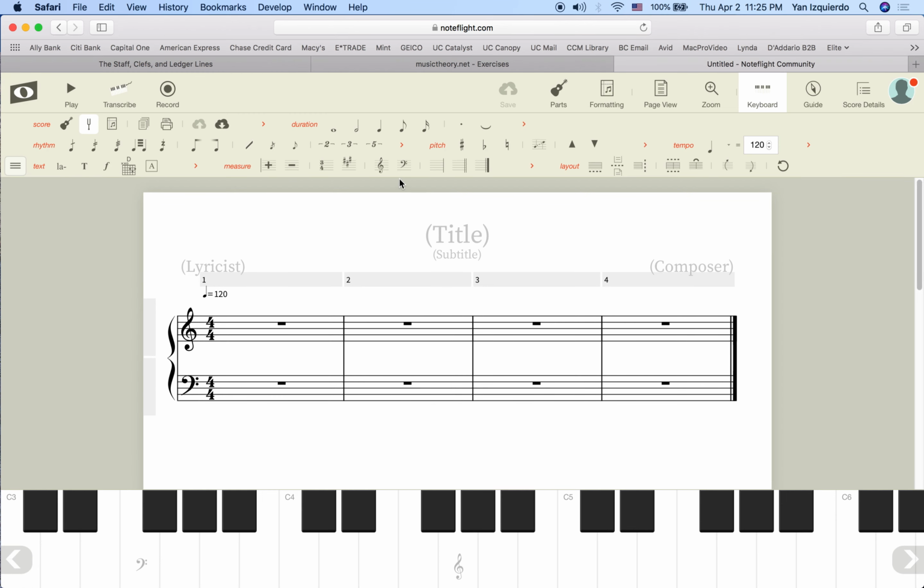NoteFlight. So NoteFlight is the music notation software that I showed you guys in the intro. And we can use it to write our own music. And I encourage you to play around with it. It's really fun and it's a useful thing to be able to write your music. But we're going to use it so that I can show you guys what happens when we use both the treble and the bass clefs together.